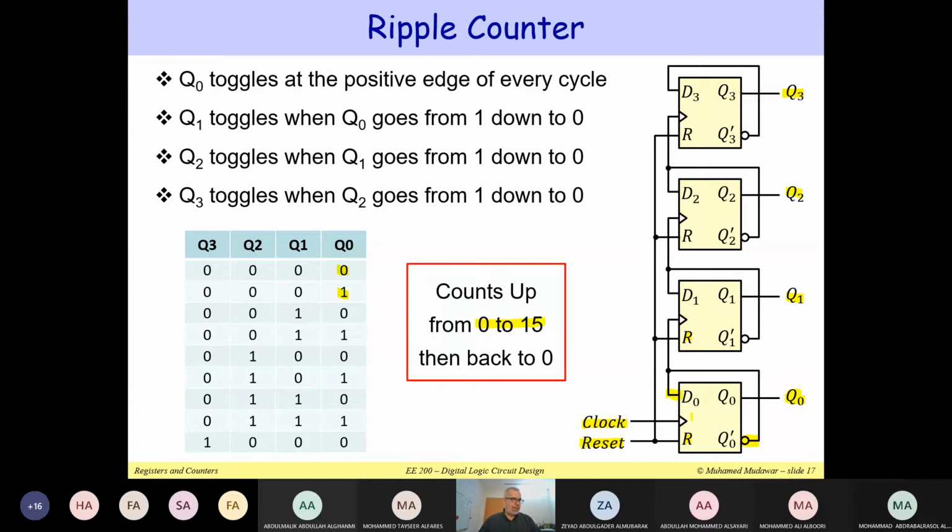Notice that this is a flip-flop, so it's going to change its state at the edge of the clock. Now next cycle it is going to become 1. So when Q0 becomes 1, Q0 prime becomes 0. So we connect 0 back to D0, and next cycle it is going to become 0. Then 1, then 0, then 1, and so on. So that's basically Q0. Notice that it's actually toggling: 0, 1, 0, 1, 0, 1, 0, 1. That's Q0.